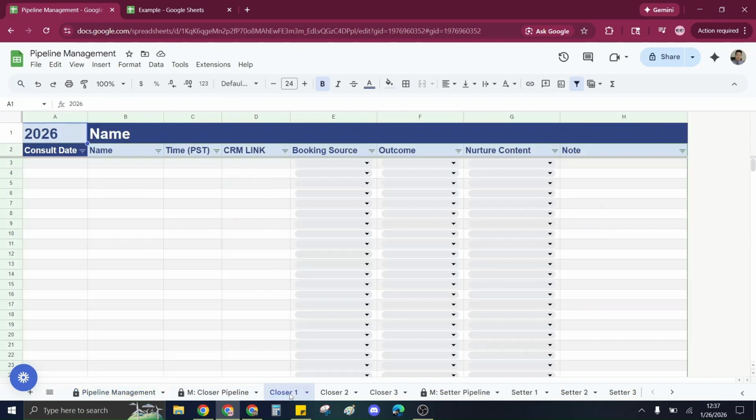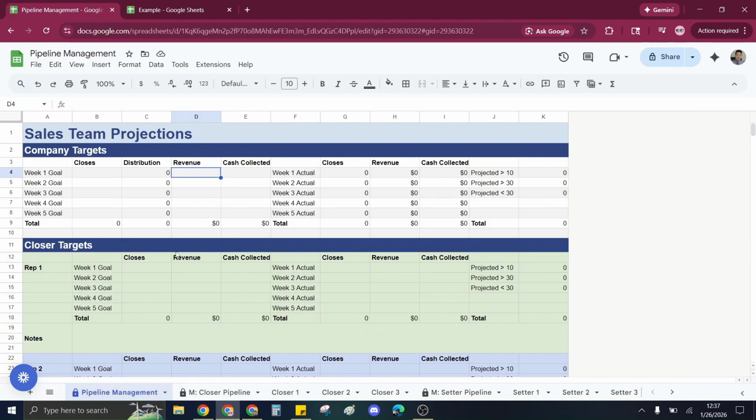I'm going to be sharing with you how this sheet works. If you've ever been lost on how to conduct a meeting, or how to hit projections and goals, this is going to help you with that.